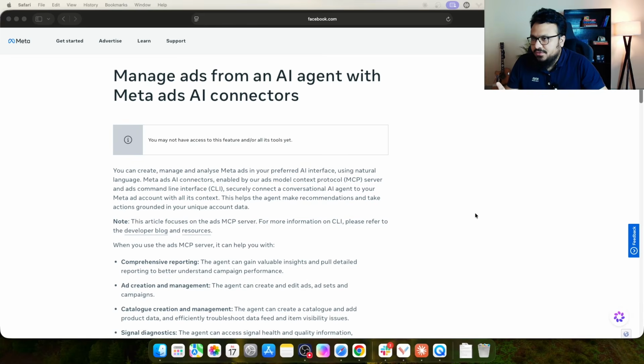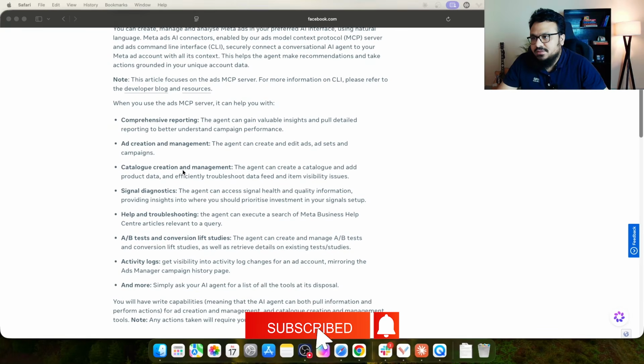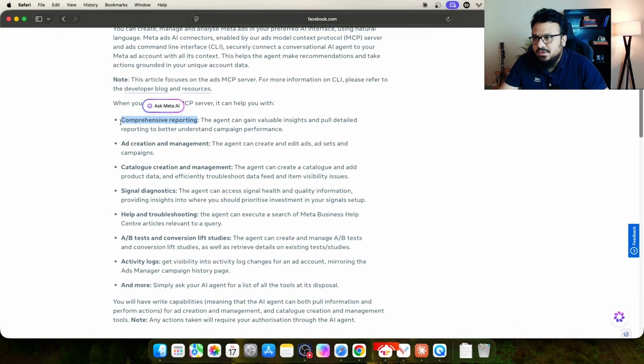Okay, I'm in one of the Meta official articles where they described how to connect Meta ads via MCP with an AI agent. In our case, it will be Claude, but in the future, we will try to connect it with Gemini, ChatGPT, and other famous AI agents out there as well. But I just wanted to show you what the functionalities are. So first of all, obviously, once you connect your Claude account, you will be able to do comprehensive reporting. These will be results-oriented reports that will indicate the next steps and so on.